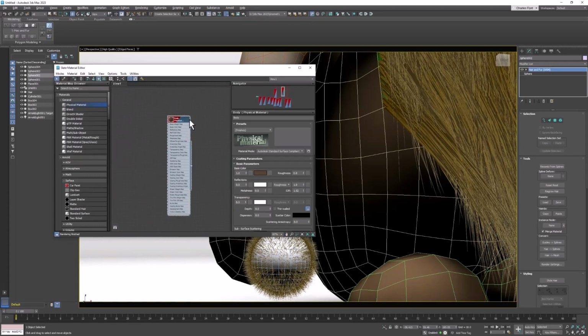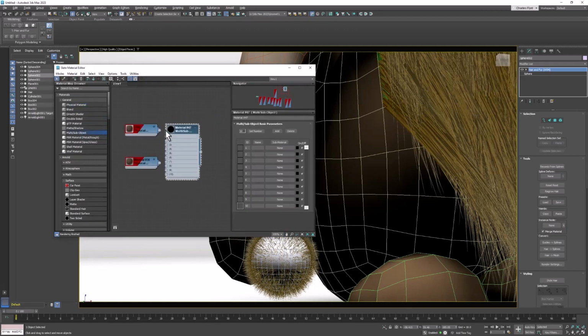And then I'm going to collapse it and copy it, hold down Shift and copy it. Then I'm going to grab a multi-sub-object material and pull that out. Connect that one to 1 and connect that one to 2. Select the multi-sub-object material and delete all the nodes that you don't need.